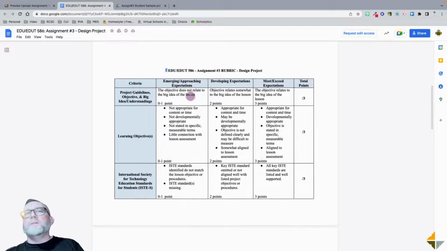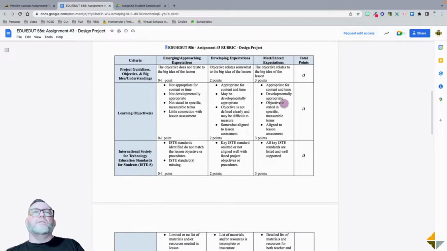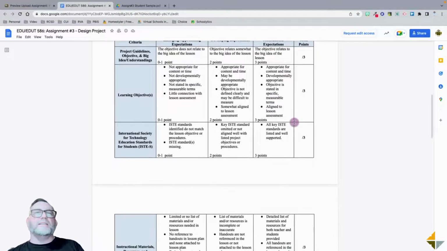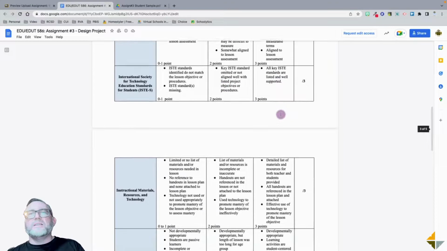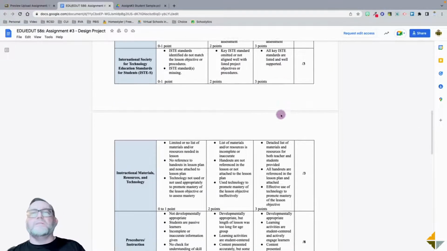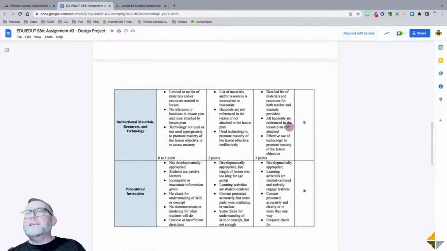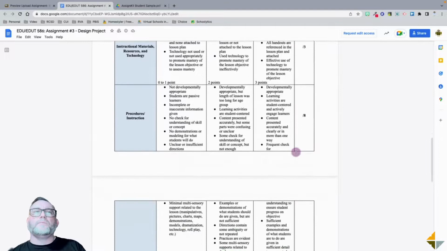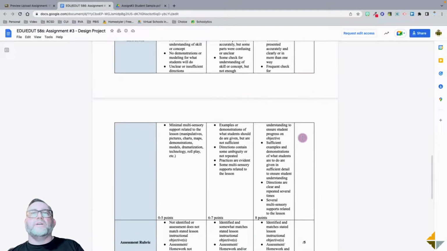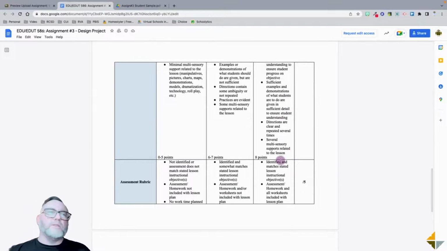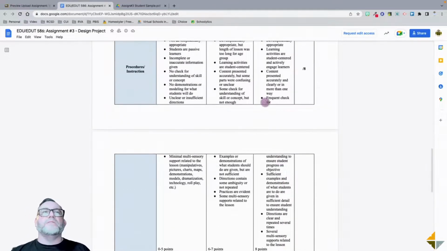This rubric is a little bit longer, but it still only has the 3 levels. The far right level is always mastery. The objectives to the big idea of the lesson. Learning objectives, are they appropriate? Objective is stated in specific measurable terms, aligned to lesson assessment. ISTE standards, once again, if you want to put state or district standards, you're welcome to. A list of materials needed, handouts needed, technology needed. Is it appropriate language for the procedures? Are the activities student-centered? Frequent check for understanding. Several multi-sensory supports. So a lot of information in this one right here, the procedures and instructions.